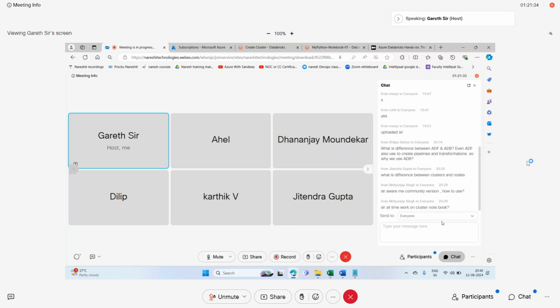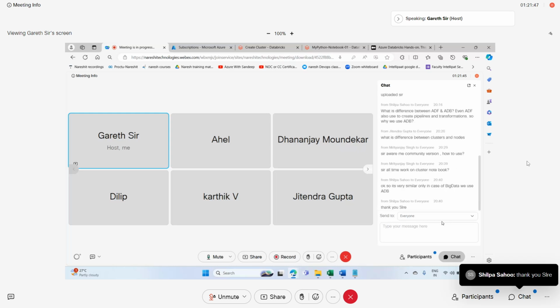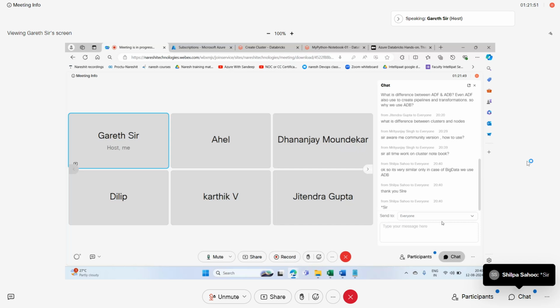Jitendra asks what the difference between a cluster and nodes is. See, a node is nothing but a server, a virtual machine. A cluster is a combination of multiple nodes. A cluster forms with a combination of multiple nodes. Yes, in simple words, you are correct, Shilpa. Is that clear, Jitendra?